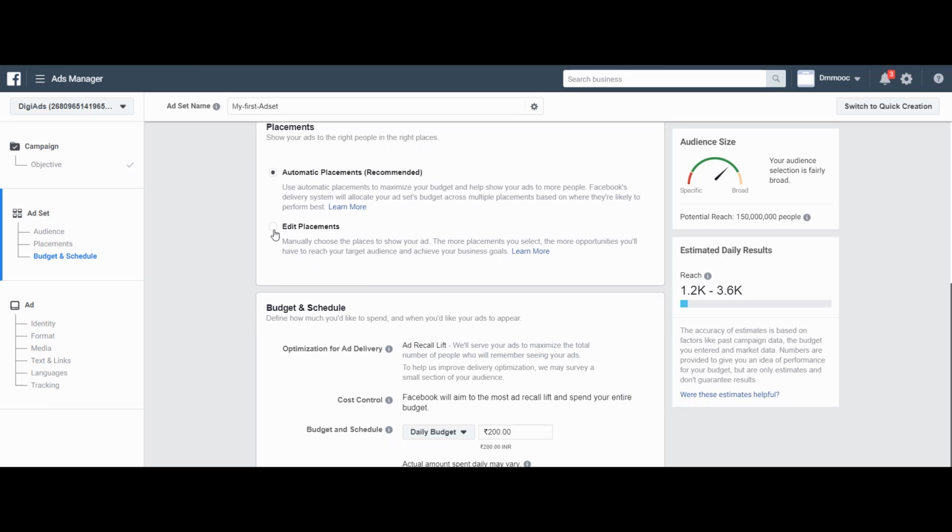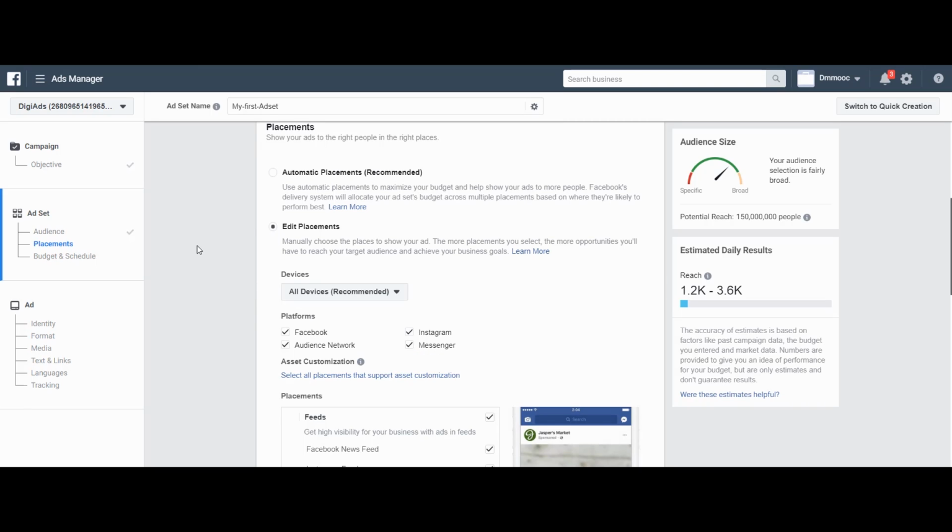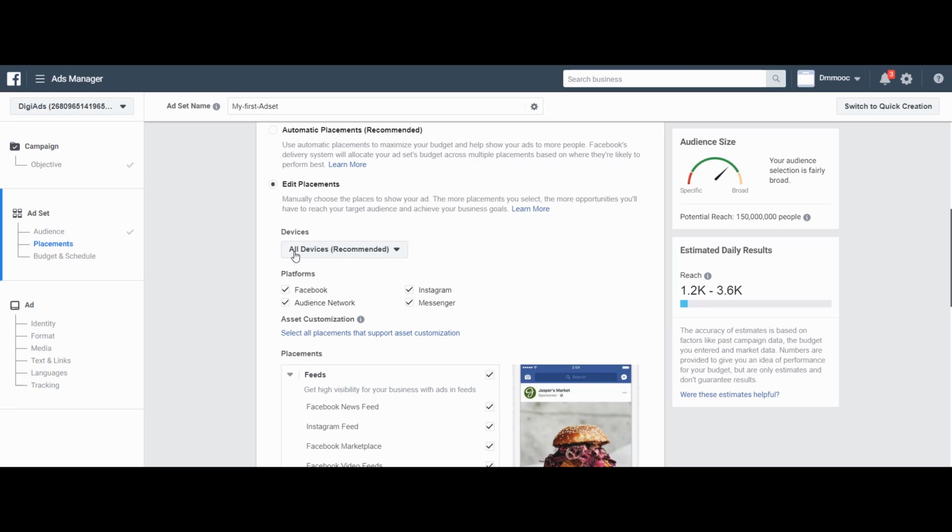Or you can select the edit button. The edit button will give you the complete freedom to select the place where you would like to show your ads. Let us explore this option further. First, we have the devices. First, make a choice. Would you like to show your ad on mobile phone only, or desktop only, or on both? It is good to select both. Let it be default. Next, we have the platforms. You can see there are 4 platforms listed here: Facebook, Instagram, Audience Network, and Messenger.